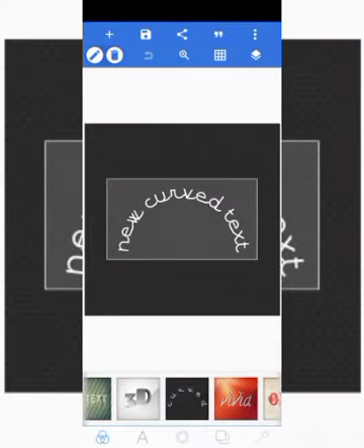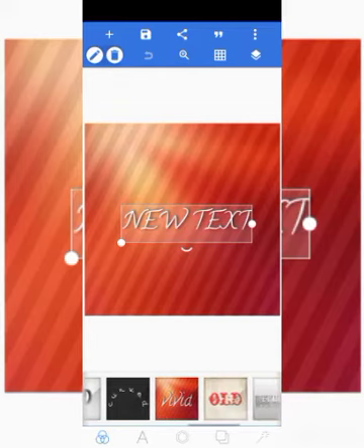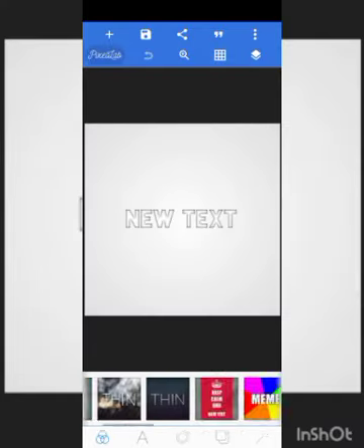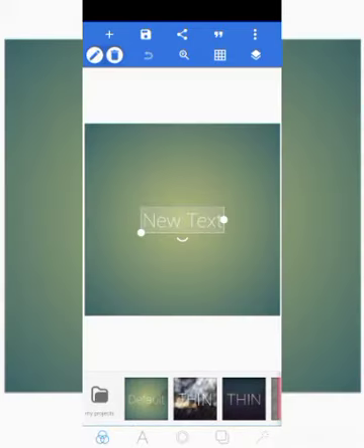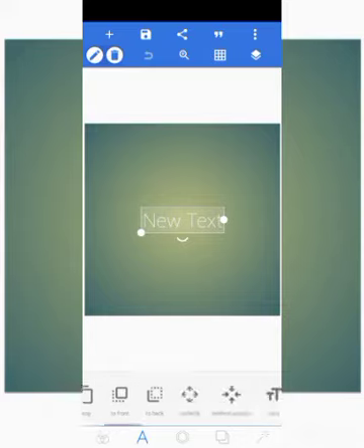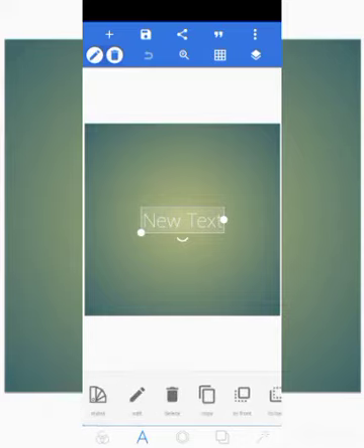If you click it, it will show you different backgrounds that you can use and text that you can use for them. But right now I am going to use the default background. This is the icon where you can edit your text.